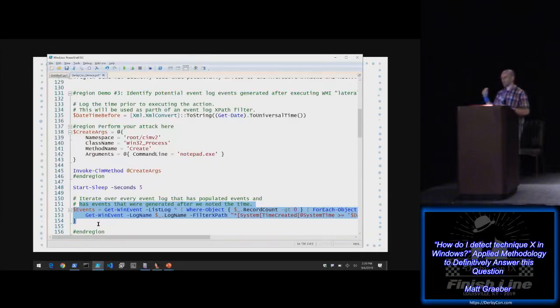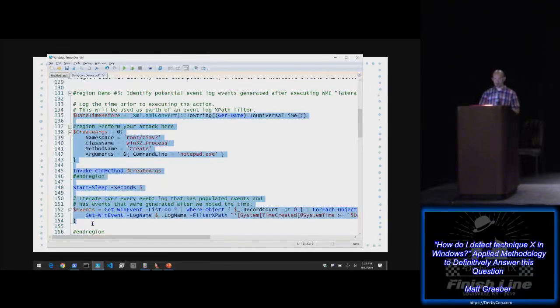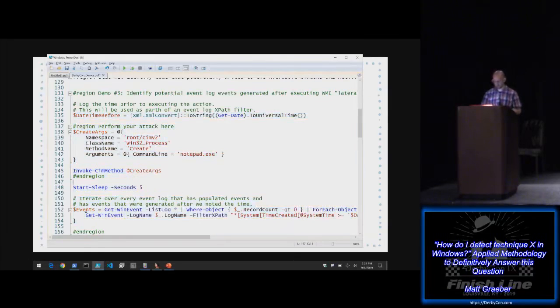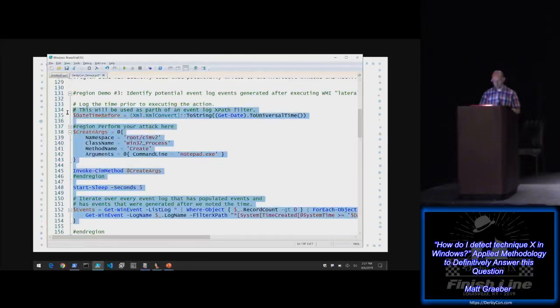And then I'm going to iterate through every event log where the event log date time entry is greater than or equal to what I took right before I executed it, right? So the event log, as you know, is pretty huge. We don't want to be swimming in a sea of events, and this can really mitigate much of that and really let you get down to the potentially relevant events.